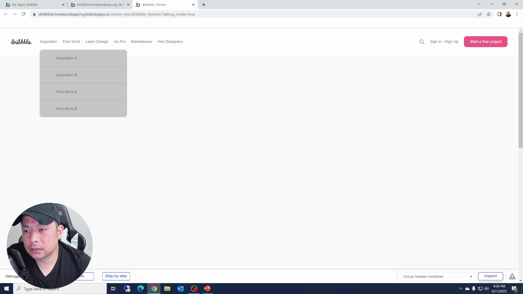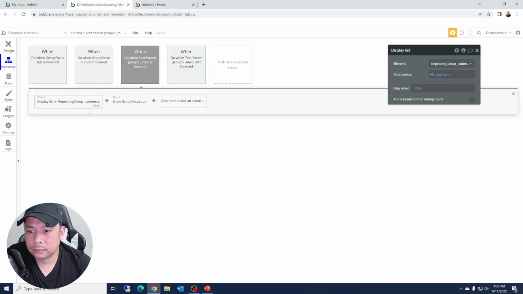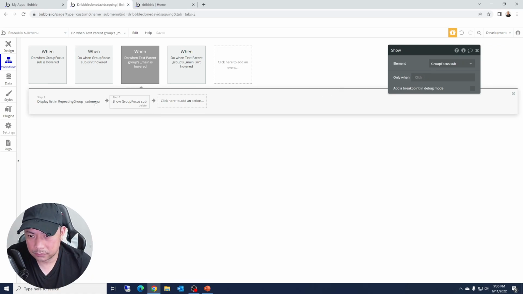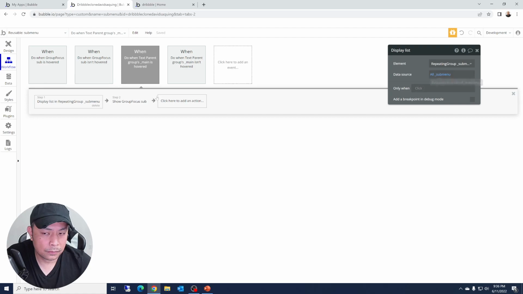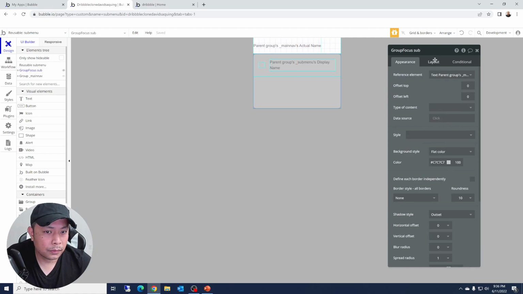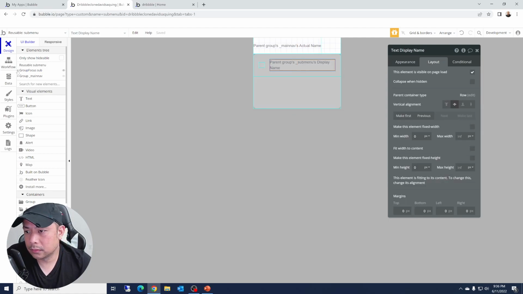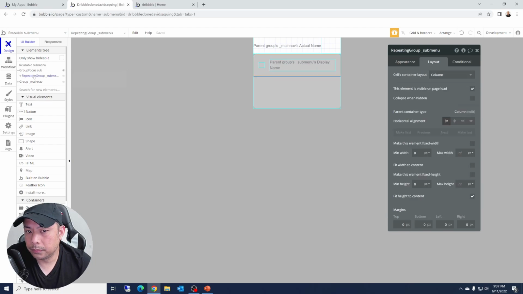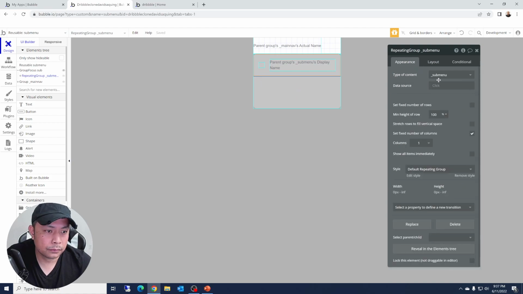Okay. It's displaying the submenu, but it's not filtering. It's displaying everything, right? For all of them. So now we just have to filter here. Display the submenu, and here we want, where is it? That's the repeating group here. We want the submenu, which is the parent.